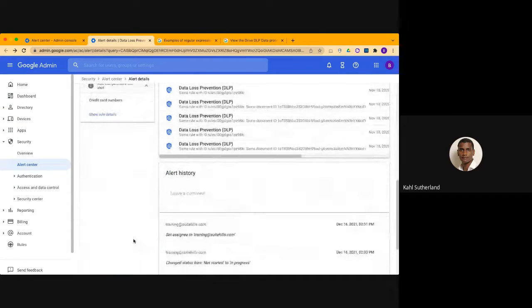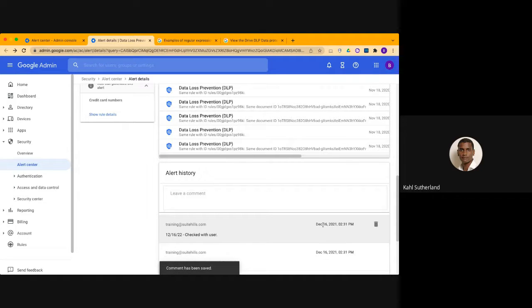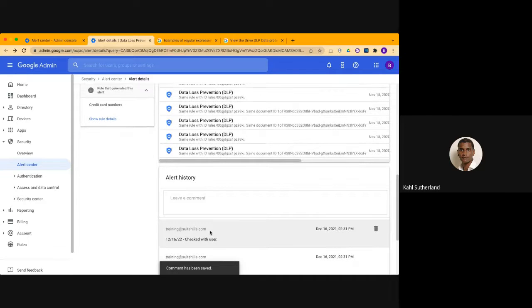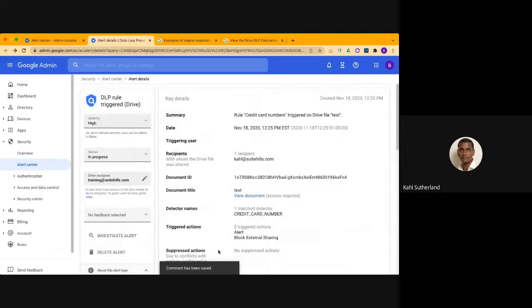And I also have a comment section right here too. As I'm working through it, I can add a note, like the date, though it's going to show the date anyway. Okay, checked with user, let's just say. We do that right here. It's going to show an entry with the data already there, and then it's going to show the incident update. So it's a nice place to work through these if you really want to manage each of these alerts, especially the high-level ones. You could filter, maybe only manage the high ones.